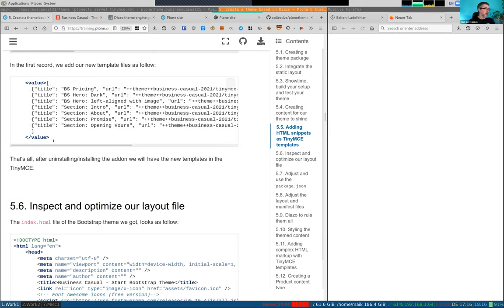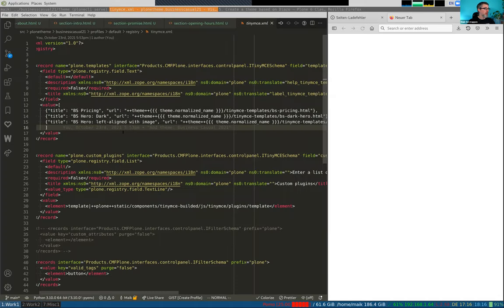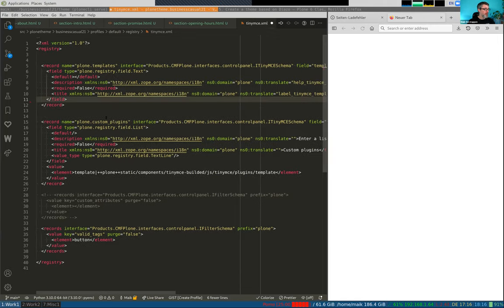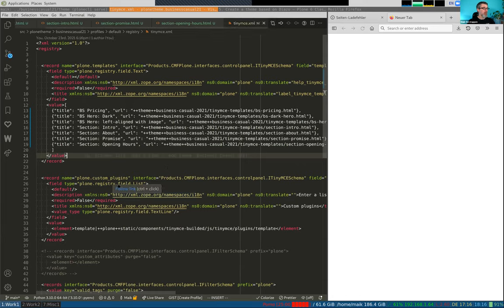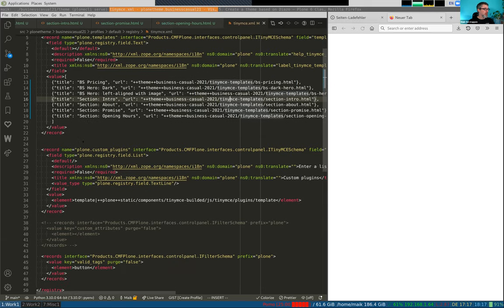To make it simple, let's just take the complete value tag here and replace it. So save. So now we have our names for the different sections, and this is the path here. Again, this is unique to your theme, so this will be different in different themes. This is the folder TinyMCE templates inside your theme folder, and then the file name according to the name you chose when you created that.